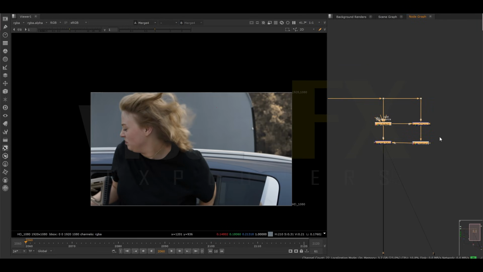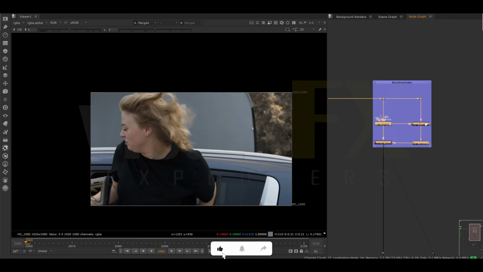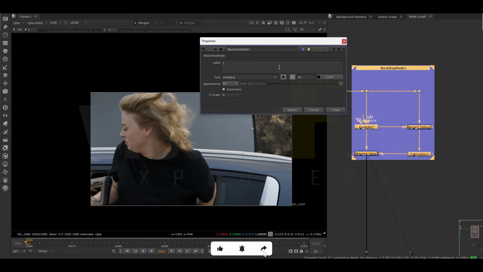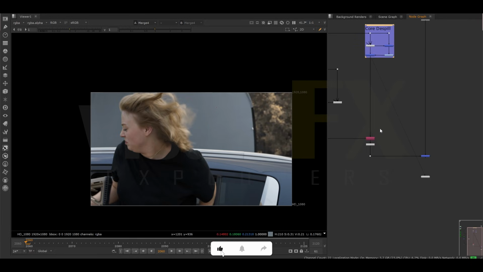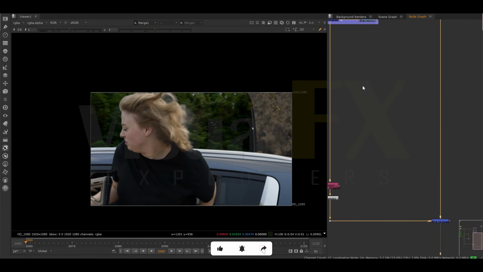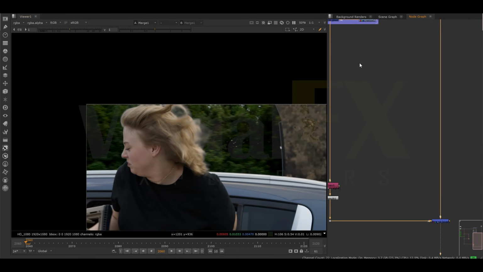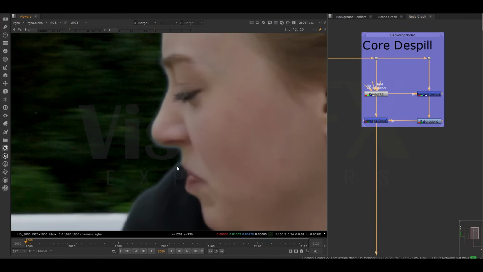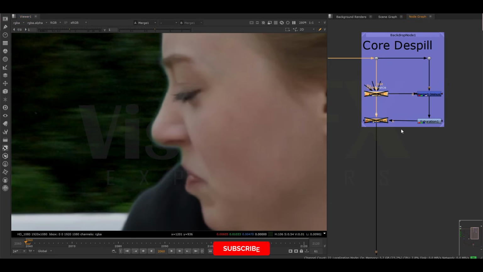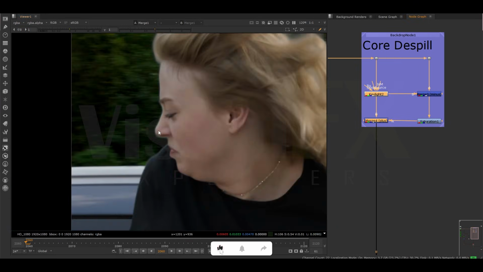This is core despill. Okay, we'll add a, what we say, backdrop. We'll rename it to core despill. After core despilling, what we'll get is, see, we're getting some white color here on hairs and some white color here. See, this is our result. This is before and this is after.